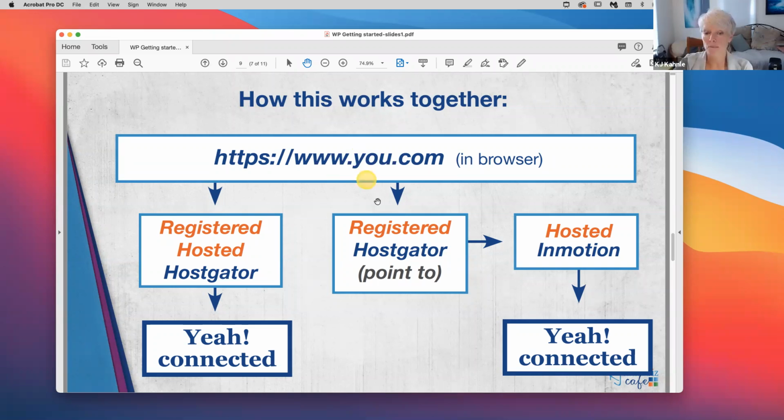One extra step, if you don't do them in the same place, type it in the browser. Oh, it's registered with HostGator, but it's hosted at InMotion. So you just have to add an extra step of saying, go to InMotion for the site, and then, yeah, you're connected there. Either way is not a big deal. It's just one extra step if they're not hosted and registered at the same place.